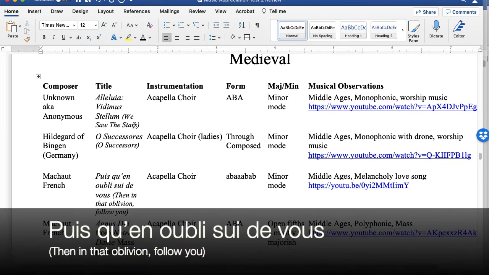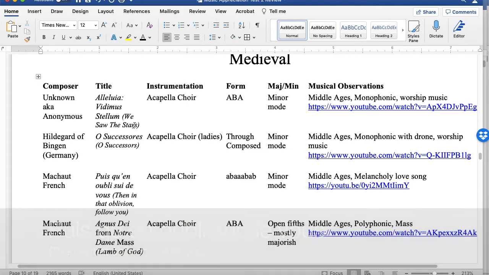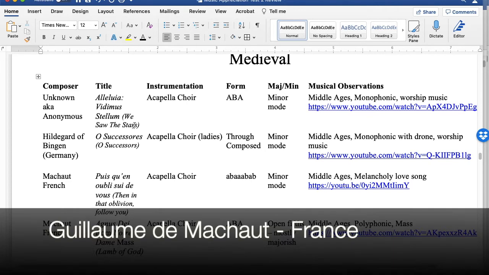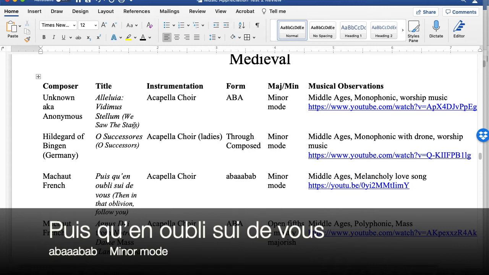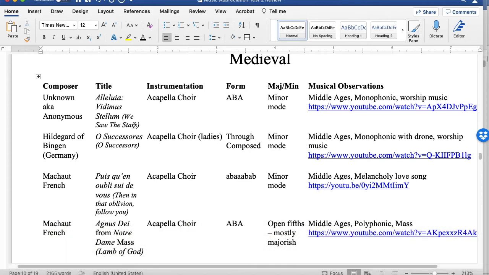Pourquoi n'oublies-tu de vous? Then, in that oblivion, follow you. This was written by Machaut. Machaut is a French composer. It's a melancholy love song with a title like, then in that oblivion follow you. It makes me wonder if his lover may have died, Romeo and Juliet.